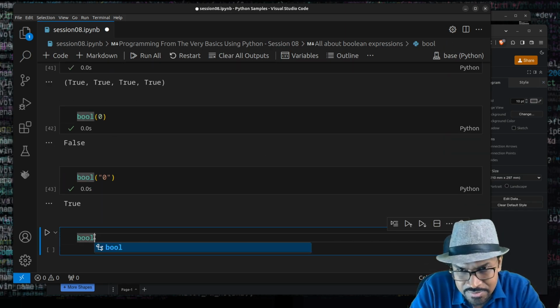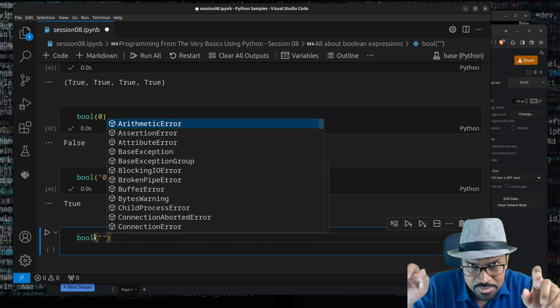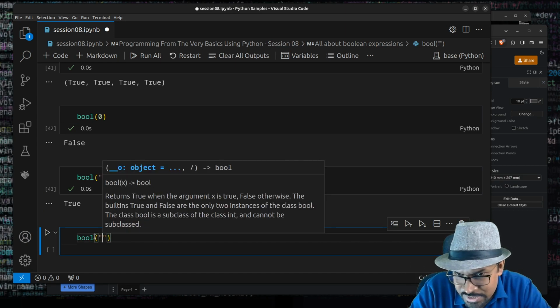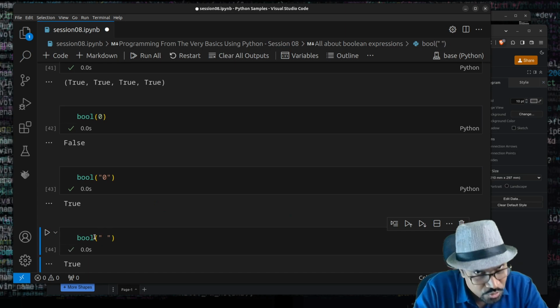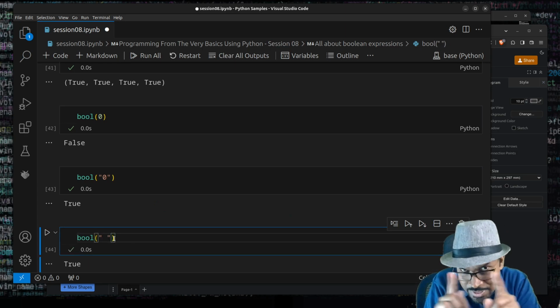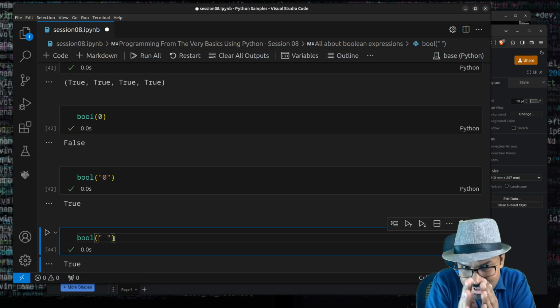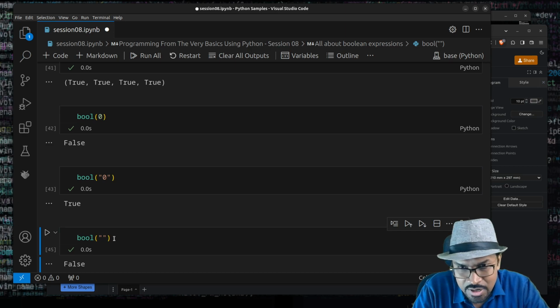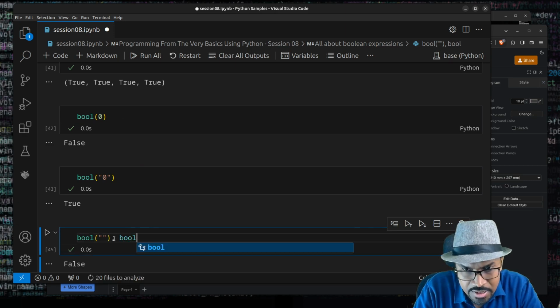An empty string, just put double quotes. There's no space in it. Even if you put a space, it is true. There should not be even a space in it. A space also is a character. So a string that's absolutely empty is like your open quotes, close quotes. That's an empty string. The string has absolutely no item. That is false. Not only that, empty tuple.